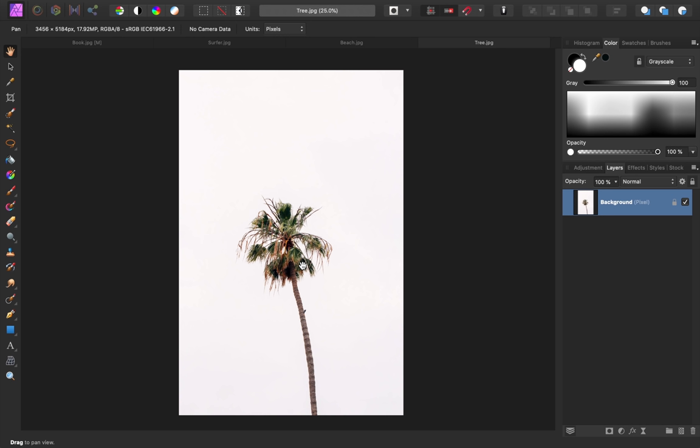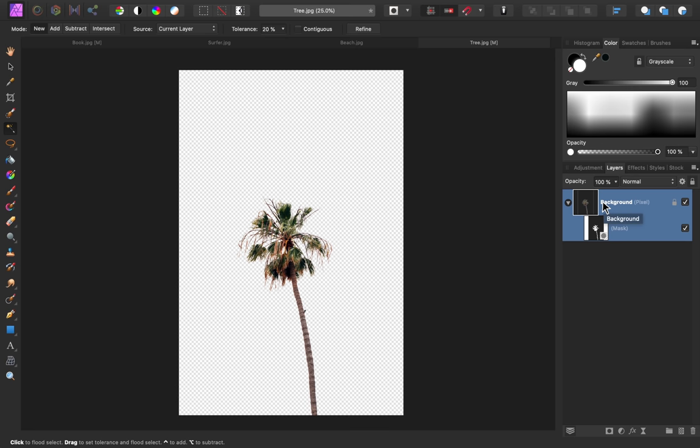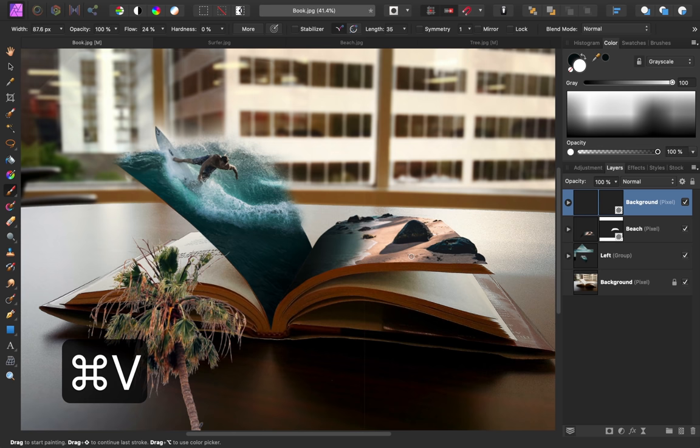Now, before we can paste it into our document, I want to get rid of this white background. So to do that, I'll select the flood select tool, turn off contiguous, and then click in the white background. So right now the background is selected. If I press Command or Control Shift I, now we have the tree selected, and I'll press the mask icon. So now I'm going to press Command or Control D to deselect, and then we can bring this tree into our image. I'll copy it and then paste it into our book. Using the Move tool, I'll move this tree into place.